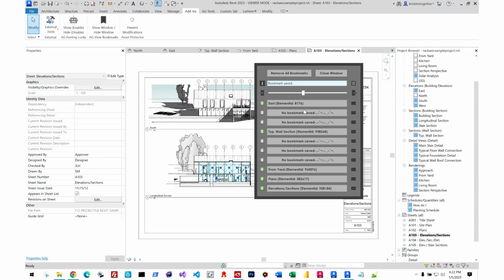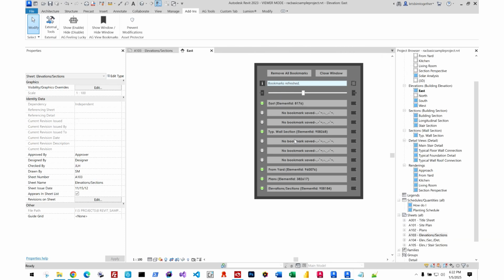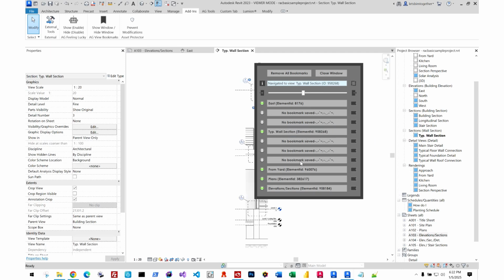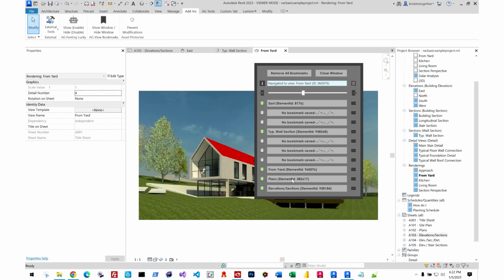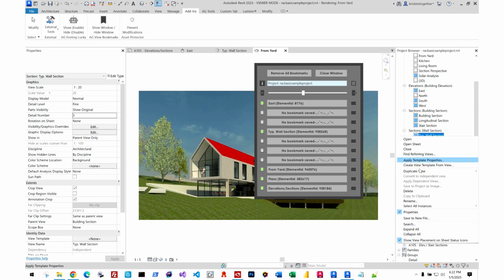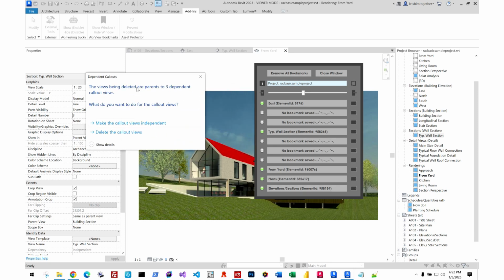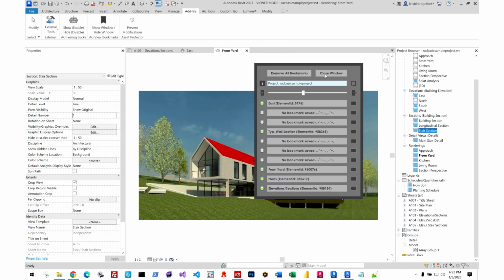Once we have this, let's say we want to quickly get to our bookmark. All we do is click it. So now, as you see here, typical wall section. This is a render. Let's say we delete something, so I'm going to take this typical wall section and delete it. We'll just click that one here. I'm going to click the refresh button, and as you see, it's a deleted view.